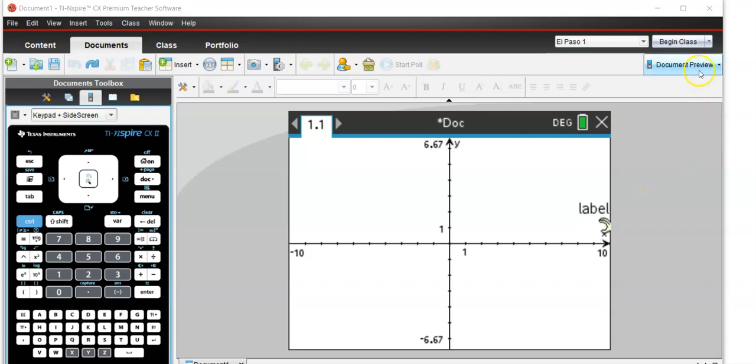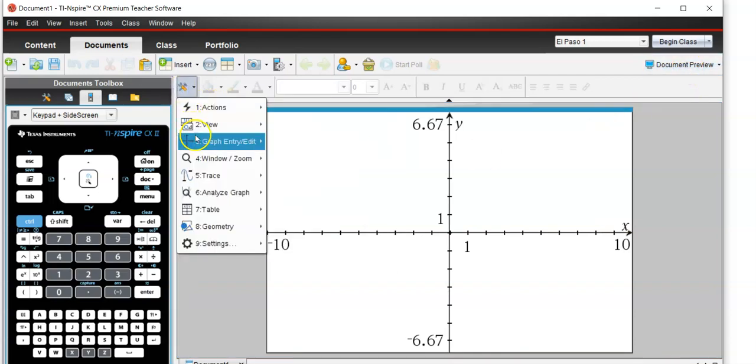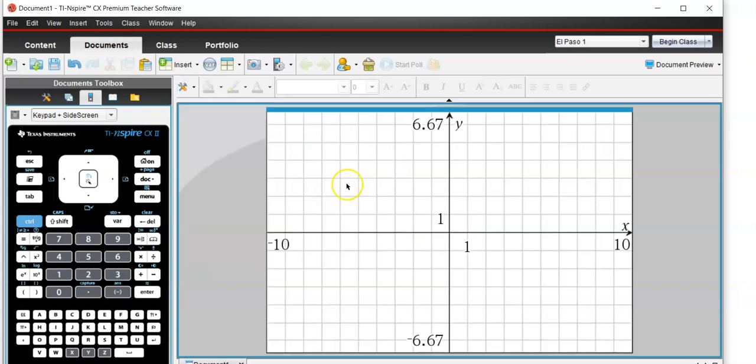Okay, so when you're working on your project, make sure you're in Computer View over here in Document Preview. Also a good idea to go to View here. This is your new menu key. When you're in Computer View, this becomes your menu key. Go to View, Grid, and Line Grid.